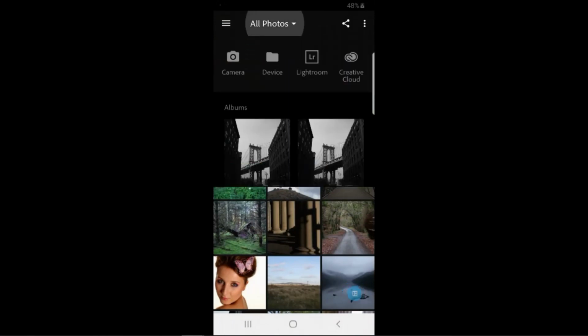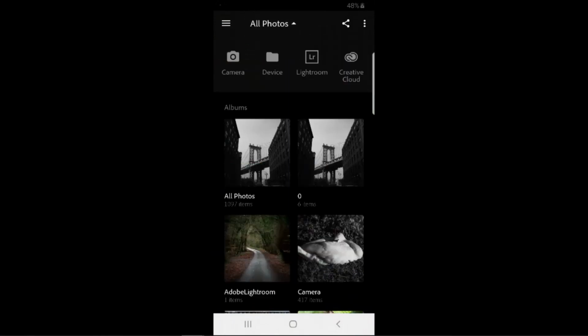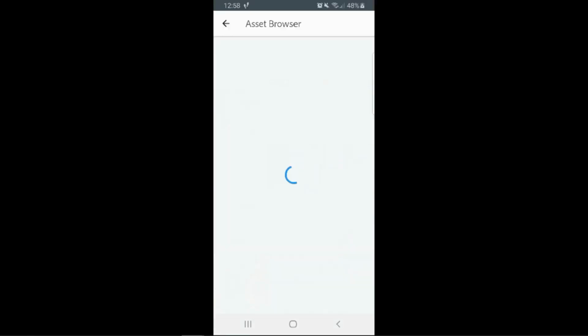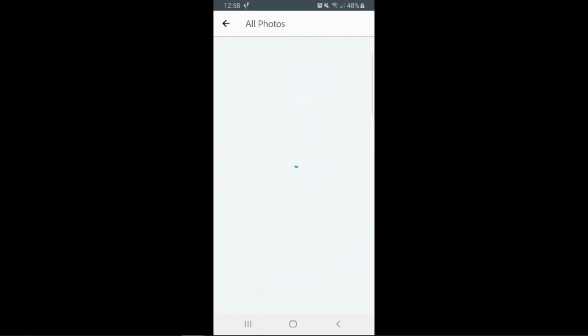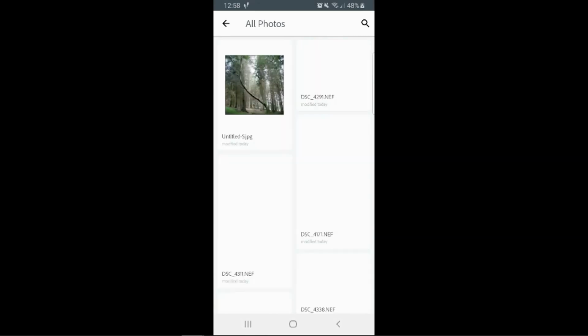But if I go to my all photos option here at the top, you can see I can actually go directly to Lightroom. Any images I have stored on the Creative Cloud, any images I have on my device. Okay, so you can open them up from pretty much anywhere. So we're going to select Lightroom. We're going to choose the image that we were working on. So hopefully it's in all photos.